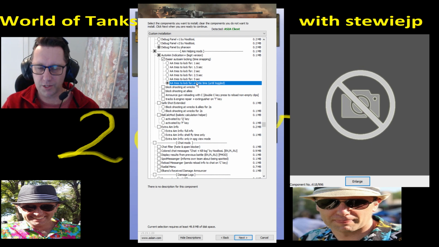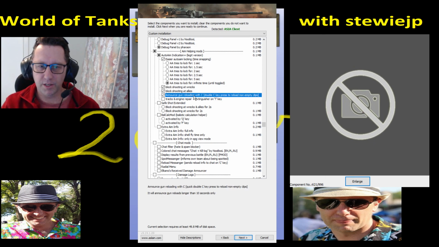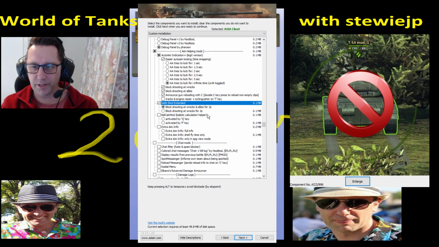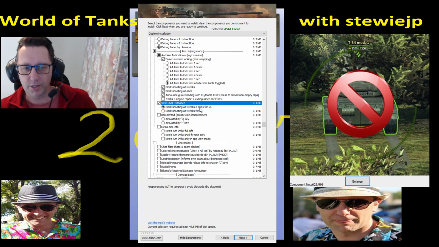This one, it tries to do it for a certain amount of time. Bit of a grey area from my point of view. Safe shot for blocking, shooting at wrecks or allies. And there's also one that announces that your gun's reloading. Safe shot extended, I would not recommend. You can't shoot at wrecks or allies for a full 2 seconds.